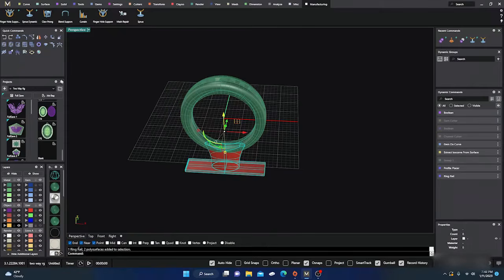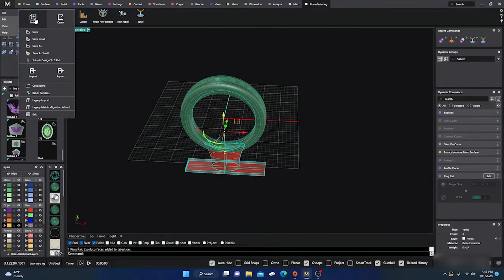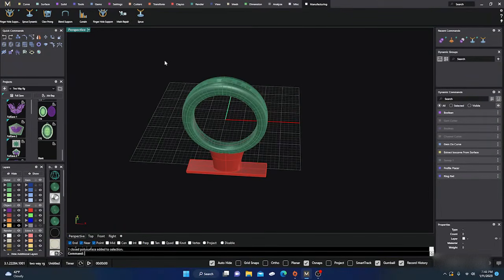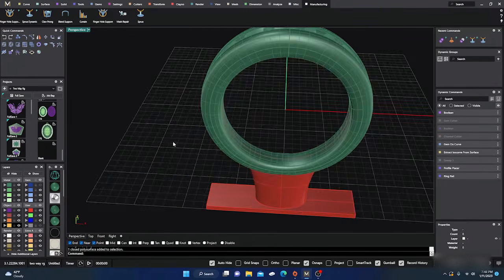You can save it. You can go to your file and then save as, and then just save it as a 3D model or STL file, and you can put it on your printer and print it. You can also join these together, or you can mesh them. It's really up to you.